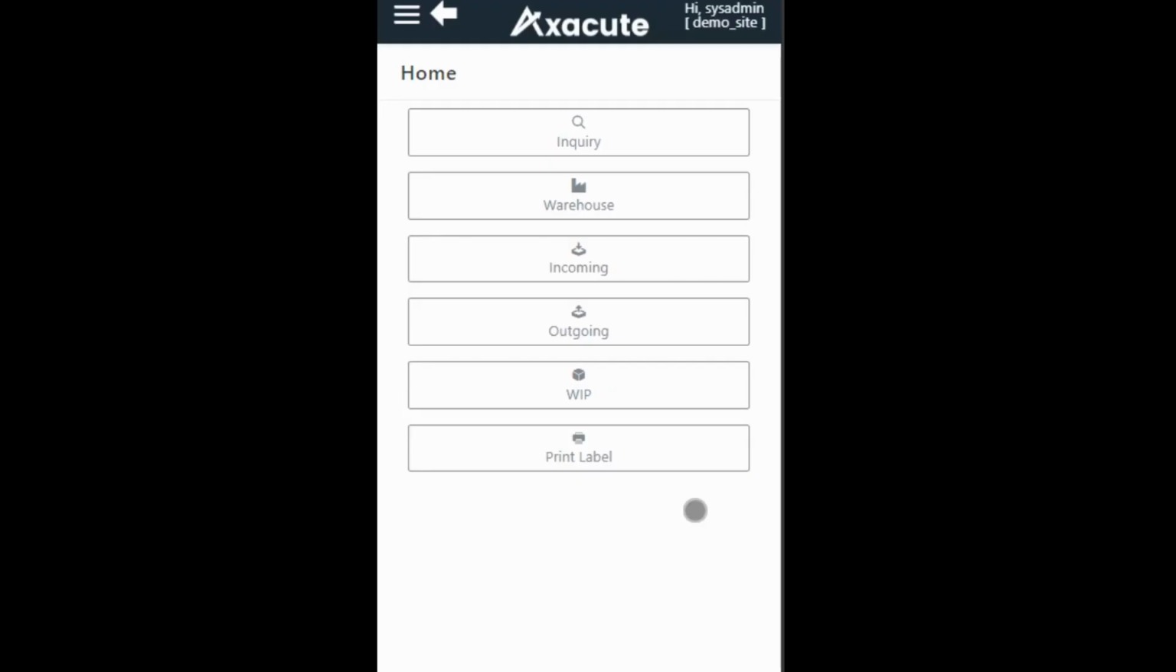In this video, we will cover the CO shipping function to ship an item to a customer in Axacute. Note that you must perform the item picking to a staging location before you can ship the item using this function. At the home page, click on the Outgoing button.